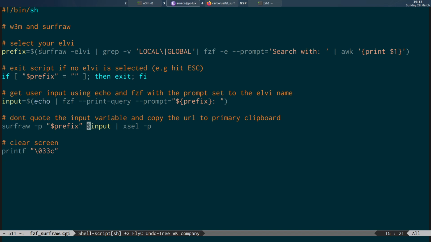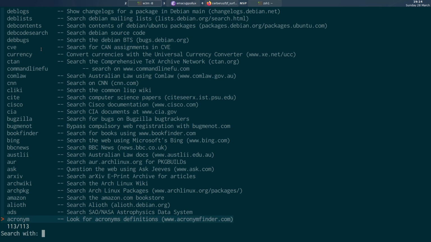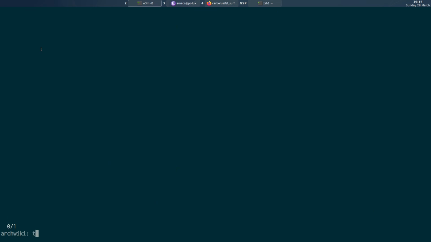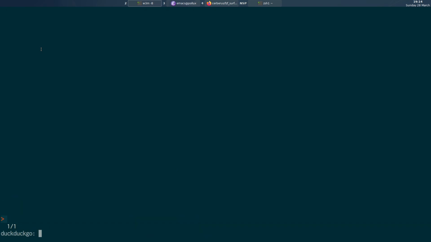So this bit of code basically uses Surfraw, and what it does is it takes the prefix, which is the search engine, and the search term, and copies that to the clipboard, and then it clears the screen. So that's something else I wanted to mention, the importance of not quoting the search term. So again, that's the finished product. Search with Google, or I'll do, say, ArchWiki, keymap, and you can see it's really nice and fast. So it just makes it really quick to DuckDuckGo, Linux.